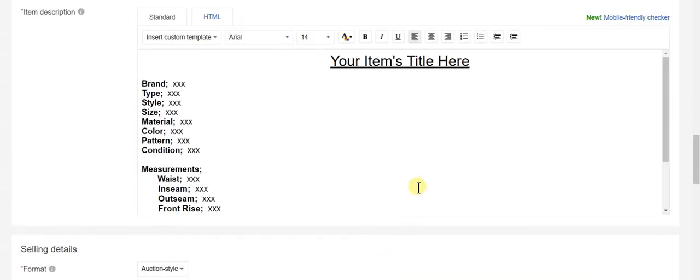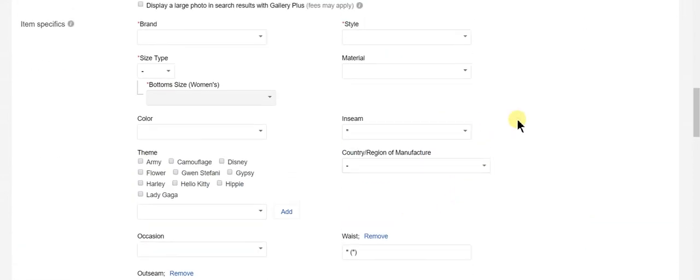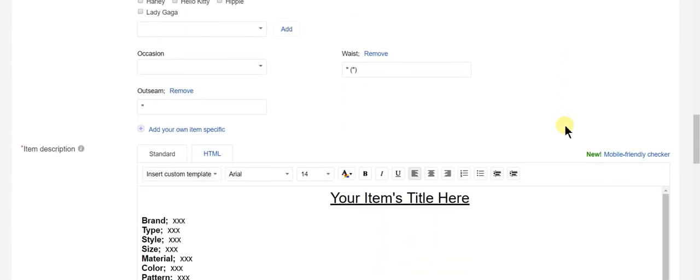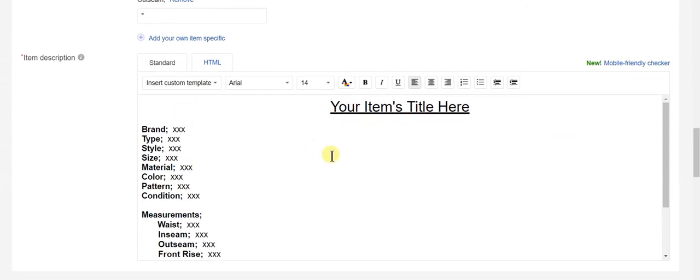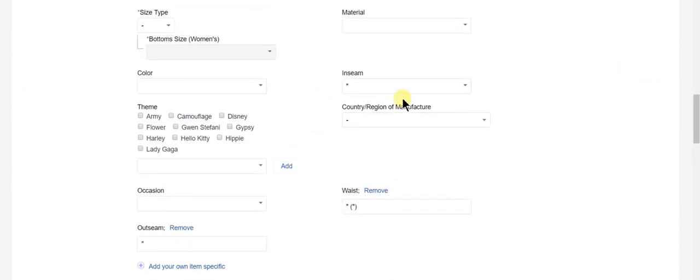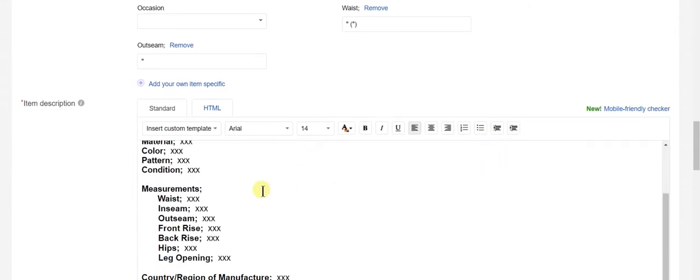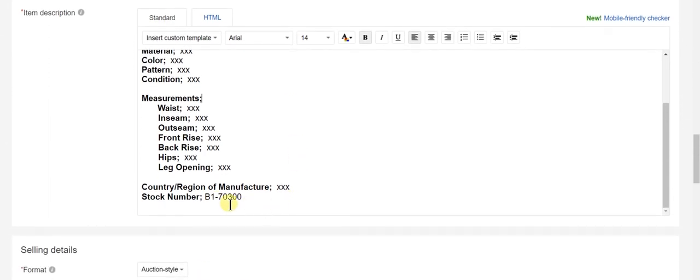Alrighty, I'm back. I've entered in all the various things that I also have right up here. All of these, brand, style, type, materials, all of this nature, all that stuff is right in here. And all my measurements, which are your inseams and everything else, I put all my measurements down in here. When it comes time to actually do it, all I have to do is double click on it and type in the correct measurement. I also put country or region of manufacture, and here again is my stock number.